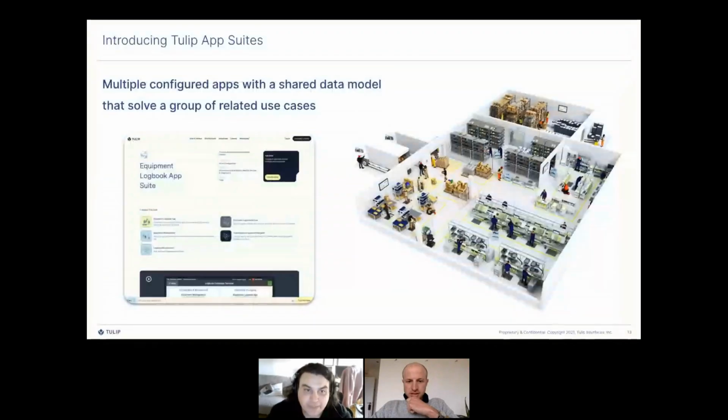An app suite is multiple configured apps with a shared data model that solve a group of related use cases. We're going to get into a specific example so that this definition starts to sink in, but suffice it to say that an app suite doesn't focus on one hyper-specific problem in one hyper-specific area of your operations. Rather, it focuses on a more general problem that might touch different aspects of your operations. The one that we'll be getting into is auditing.